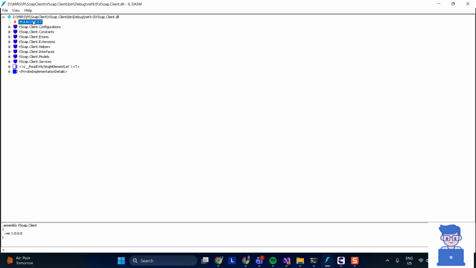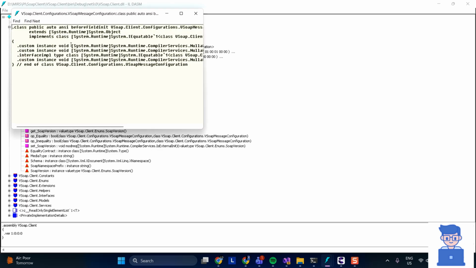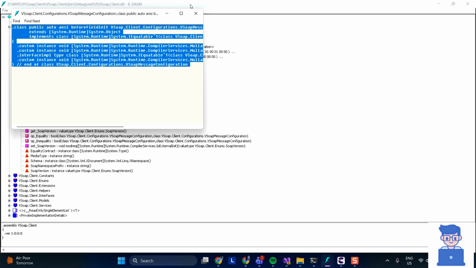Here you can see the root node as the assembly manifest. The nodes below represent namespaces, classes and methods within your code. You can expand any node to inspect. You can see this arrow icon. These are mostly public nodes. Just double-click on it to view its intermediate language.